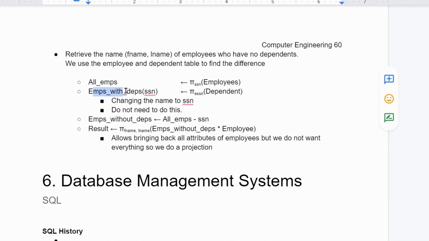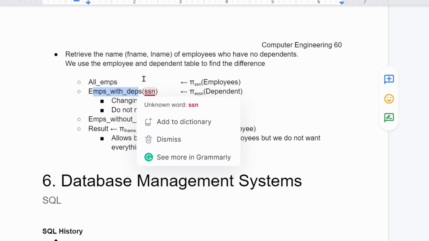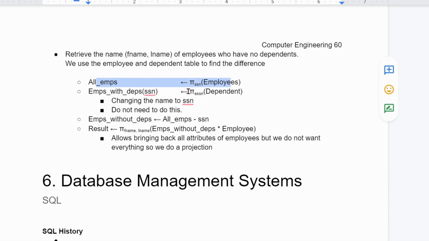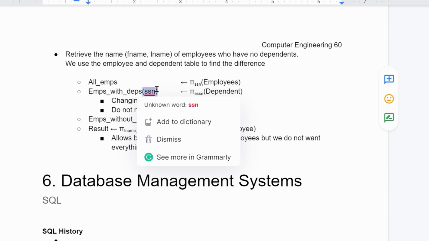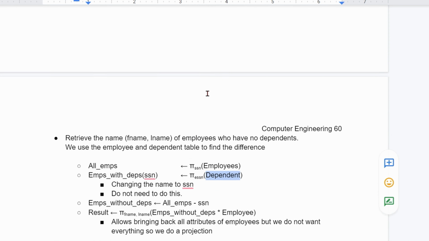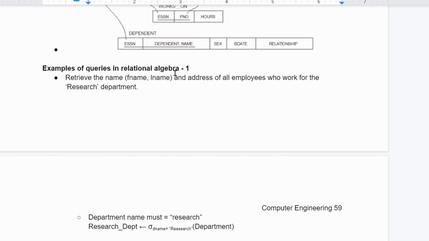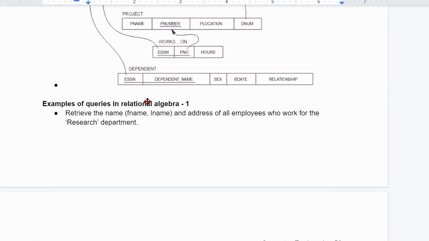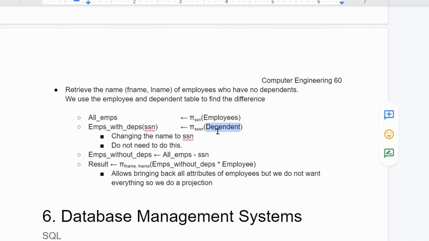For this next one, we have our employees with dependents, so we're basically doing the same one as before. We pass in this projection here of our ESSN, because we only need this. Notice, just for example, we're changing the name here. We don't need to do this, though, but it is now going to be SSN once we're out of this. So we're passing in the dependents, and we are getting the pi ESSN of our dependents. So in here, we have our dependents, and we get the ESSN of our dependents, and we are putting them inside of here. So we're storing them into these two separate things.